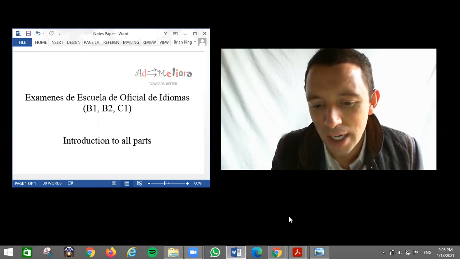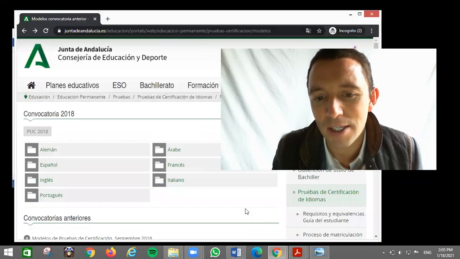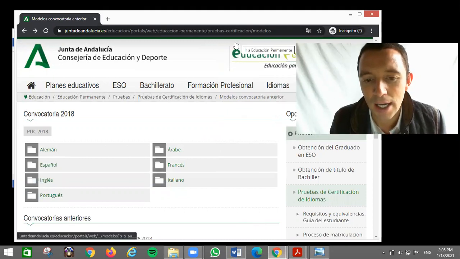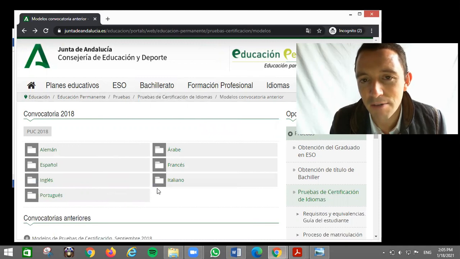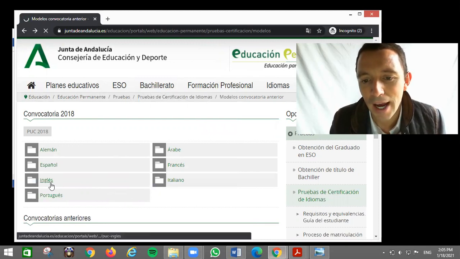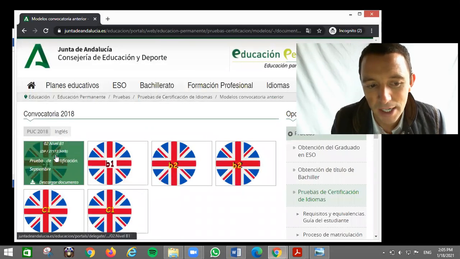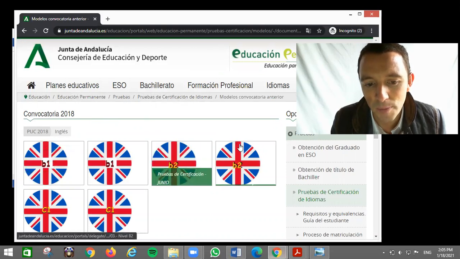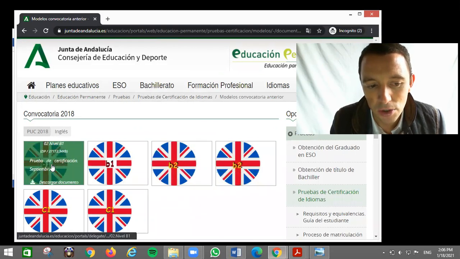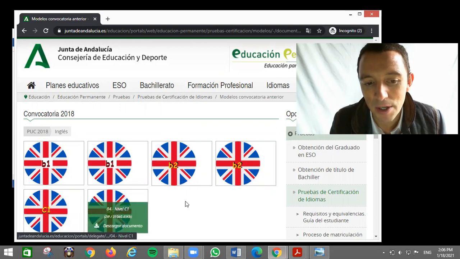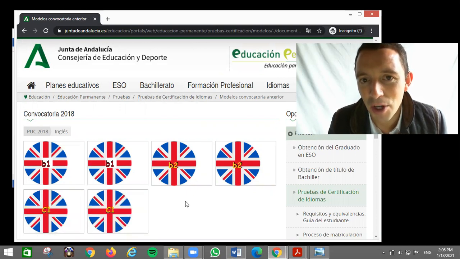Okay, so the first screen I want to show you is a typical website from Andalucía in relation to the exams. This is the page and they have an option for different languages. We select English and they give you a lot of practice exams to try. You have B1 and B2 exams from June and September, and the C1 from June and probably September as well. I recommend that you download a lot of material from the available websites and collect tests to practice.